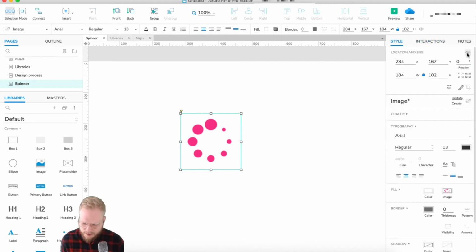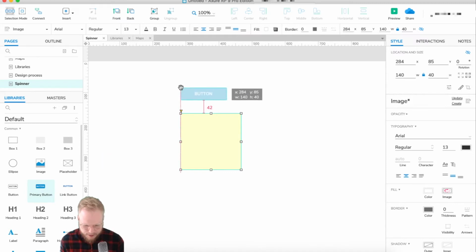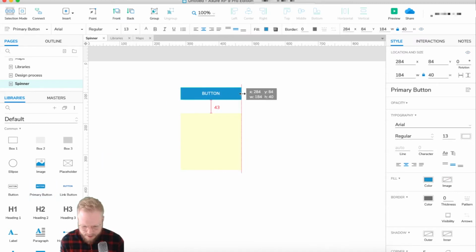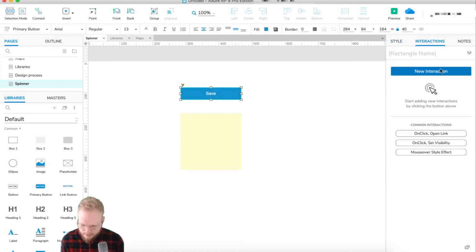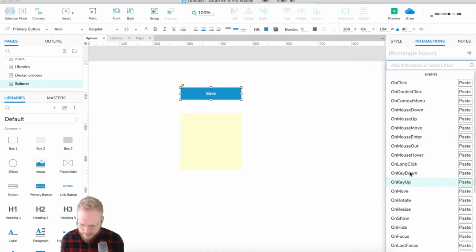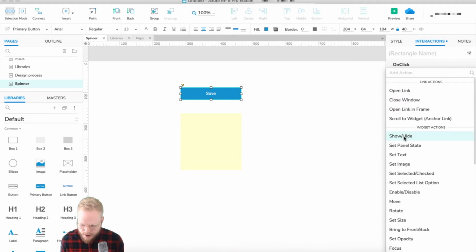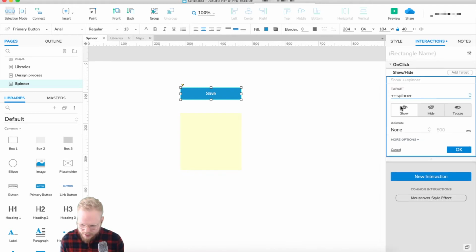We're going to add a button, because naturally your loading animation might be triggered by something else. Then I click on it and add a new interaction. I say on click, show or hide, and we're going to show our spinner. We can animate it in, let's say, something like fade, and that's going to add our spinner in.